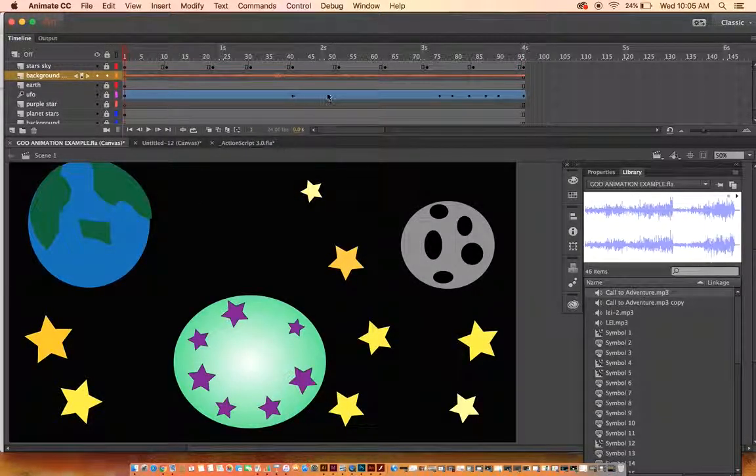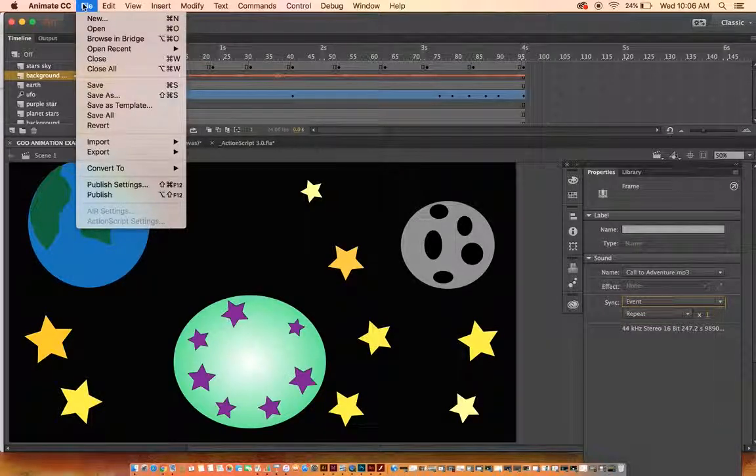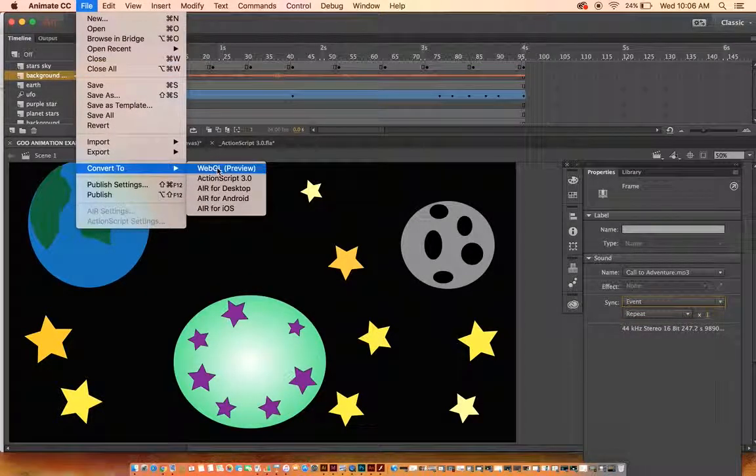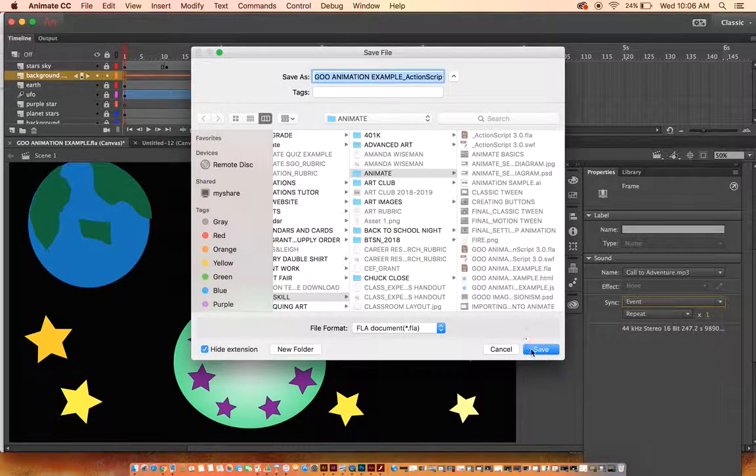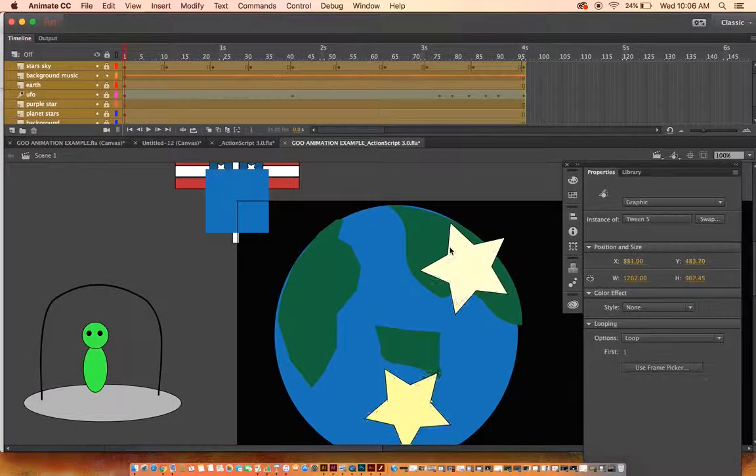Now, how can you customize your music? What you're going to do is go to properties. You can repeat or loop music, but you don't really have many options. So what I'm going to have you do is convert your file to ActionScript. Go to File, Convert To, and we're just going to convert it to ActionScript 3.0. I'm just going to save it. I've got a file here that I'm going to save it to. I already have one that I did.